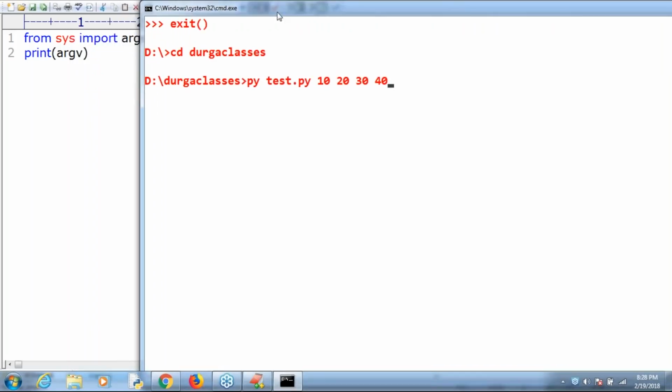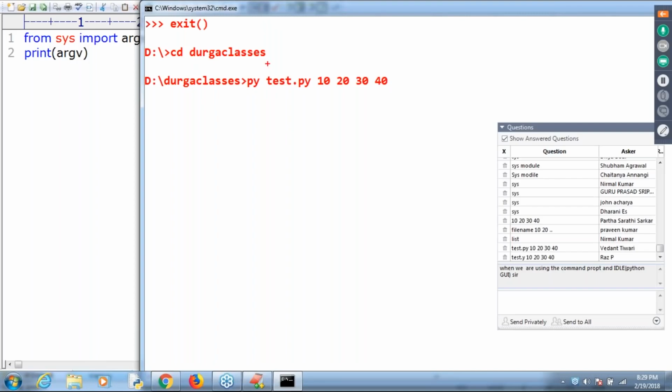What is the output we are going to get? A list of values. What is the first value? The first value is the file name. Are you getting it? File name is the first value. Next one after that is the second value, then the third value, then the fourth value, something like this.